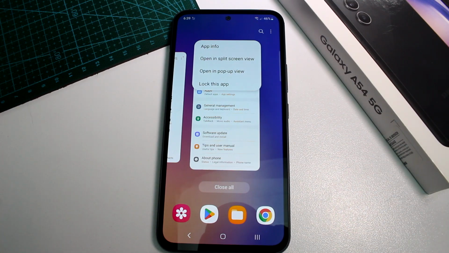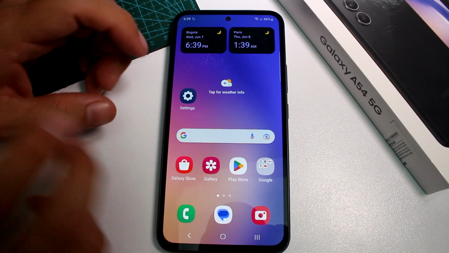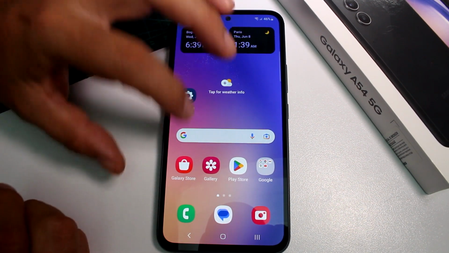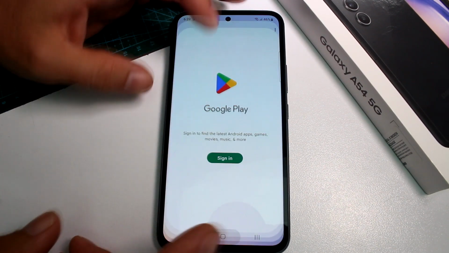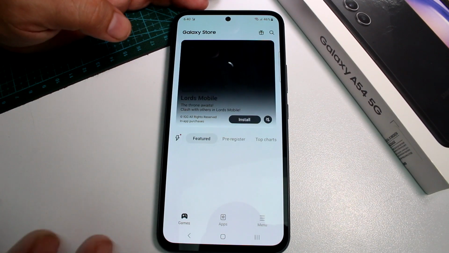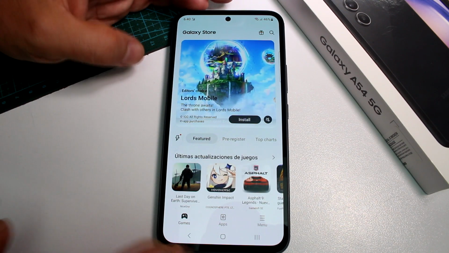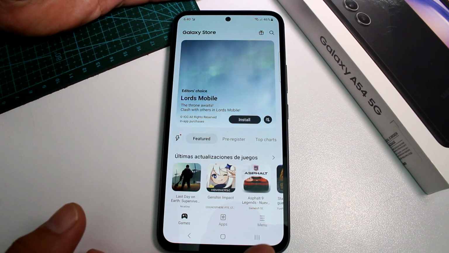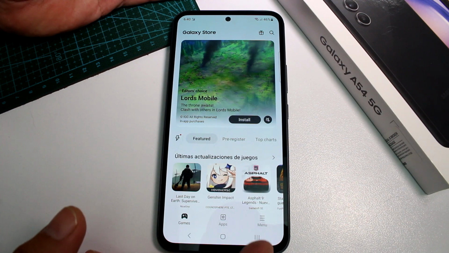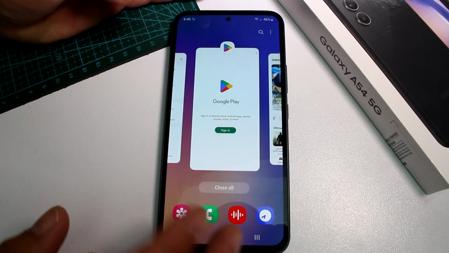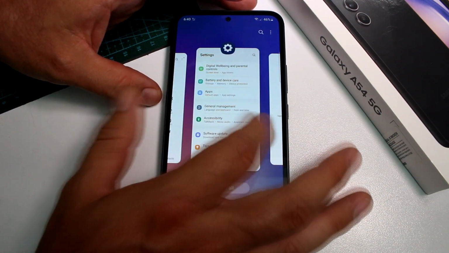Very fast and easy: how to split the screen view or divide it in two apps. Very easy, all you have to do is open the apps you want to split, and these apps must be in the background. Then you're going to press this button at the bottom, the three lines, and you're going to find which of the two apps you want to split.